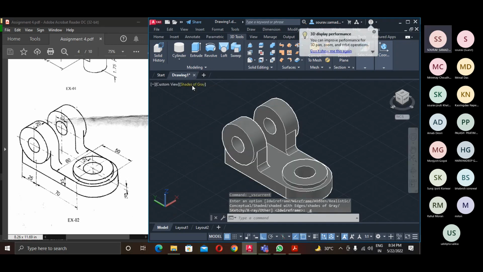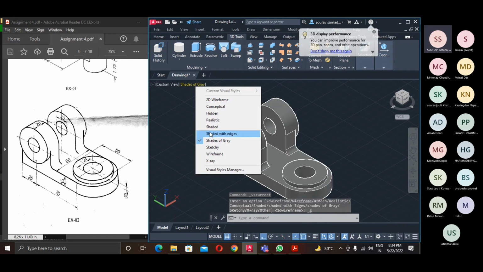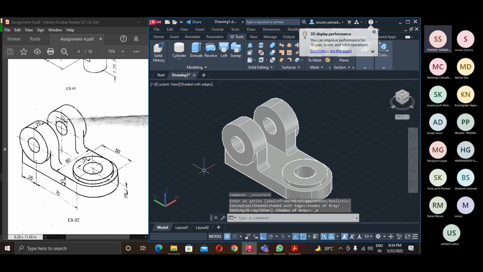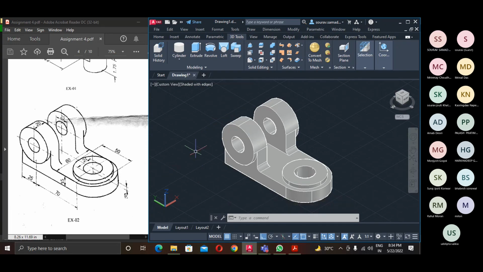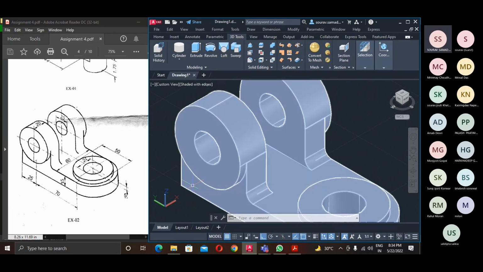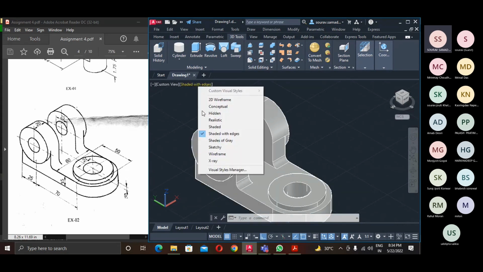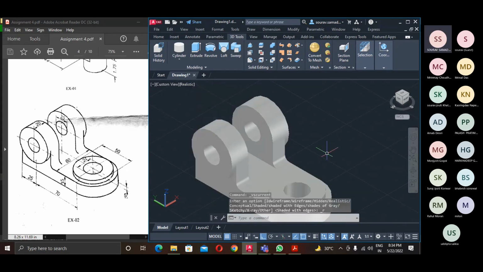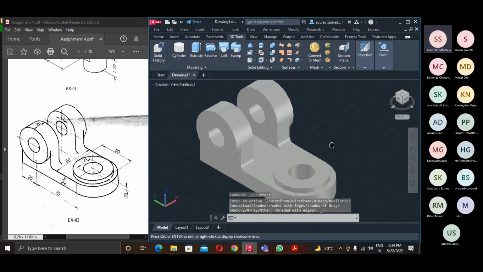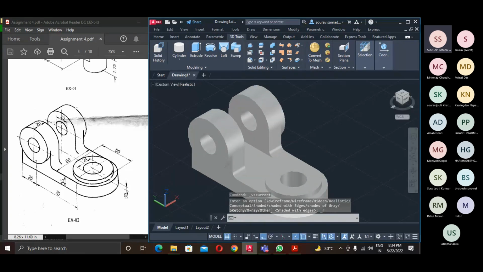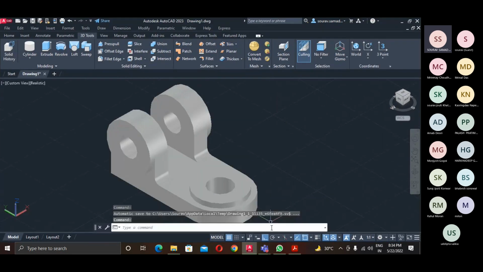So as per your choice, whichever is applicable, you can do it. That's called shaded with edges. It actually shaded all the edges portion, but that's not the exact view that I want. I will always opt for the realistic view. It actually shows the realistic view. And you can also apply metals and all other materials using the realistic view.